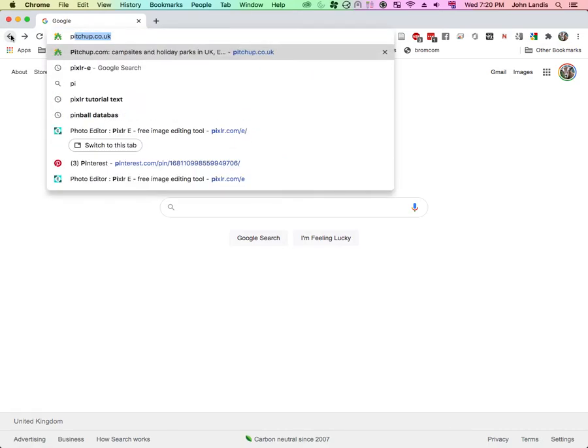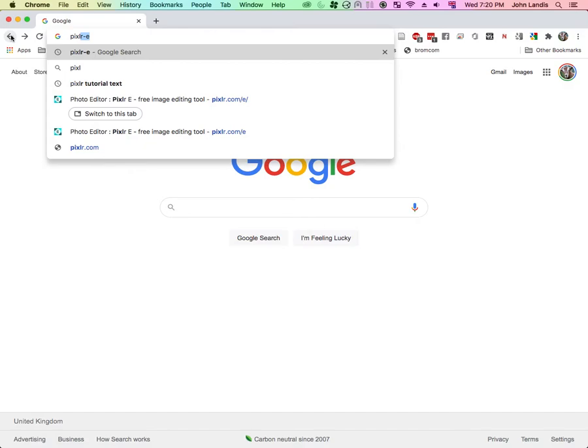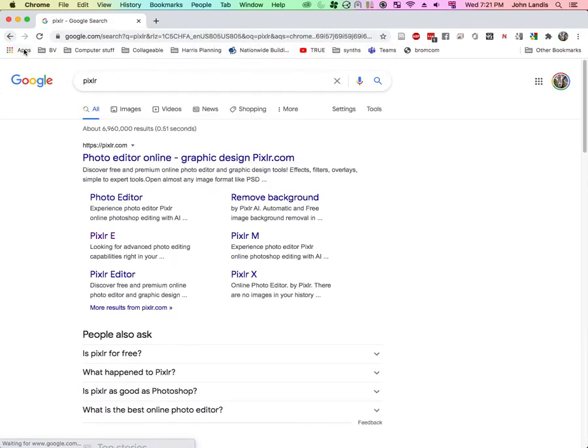Today we're going to be creating some logos using a tool called Pixlr E. So let me just do a Google search for Pixlr. Now Pixlr does come in a few different versions. There's Pixlr E, Pixlr M, and Pixlr X.